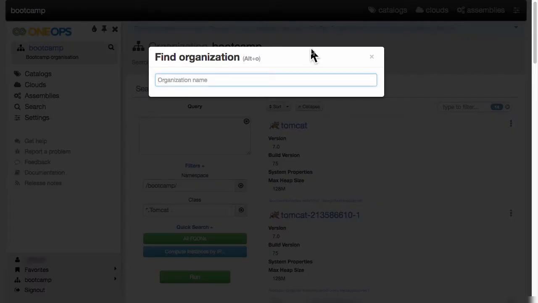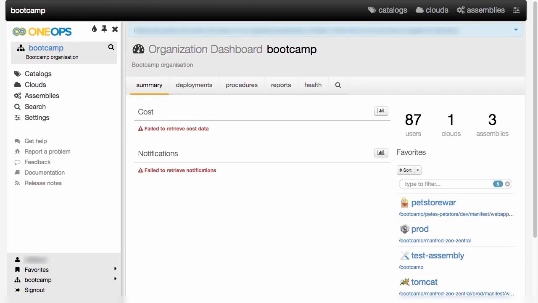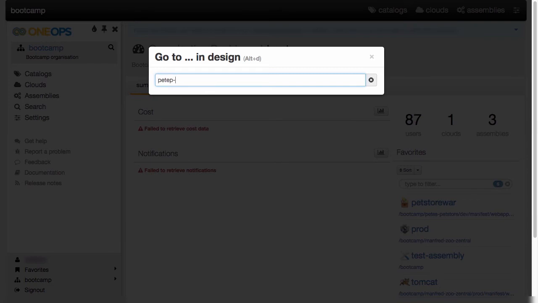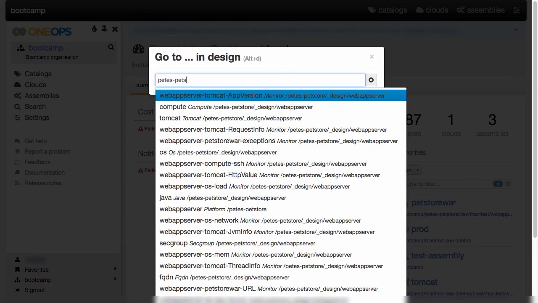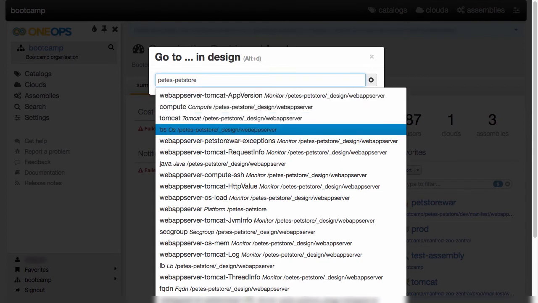Once you start searching, you will see the results showing up. So I can go DevTools, for example, here. And the DevTools organization shows up in our navigation results, and I can jump right there. So if I wanted to navigate to a specific design aspect of Pete's Pet Store, I could just go Alt-D and then Pete's Pet Store, and all the different components and so on show up.